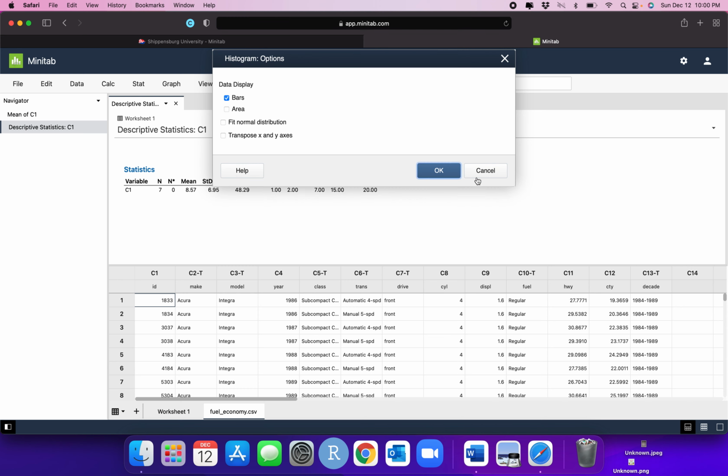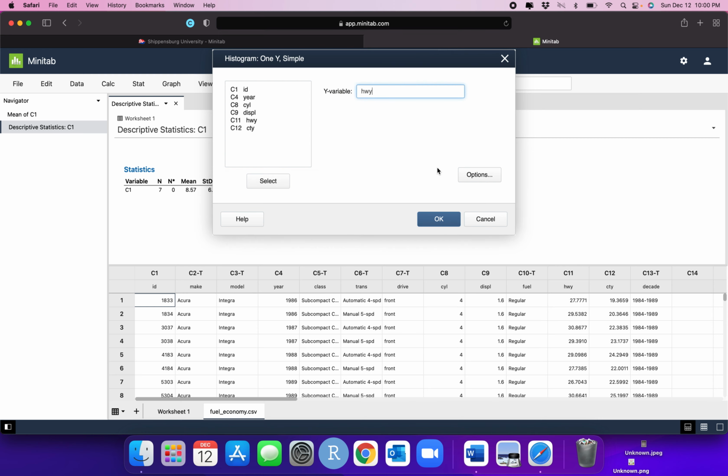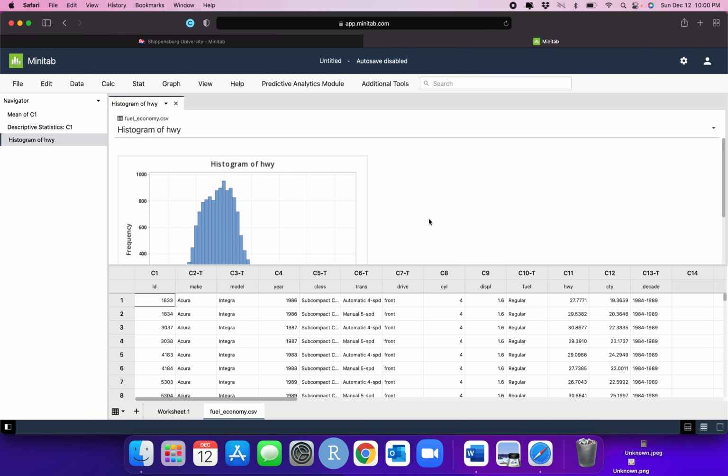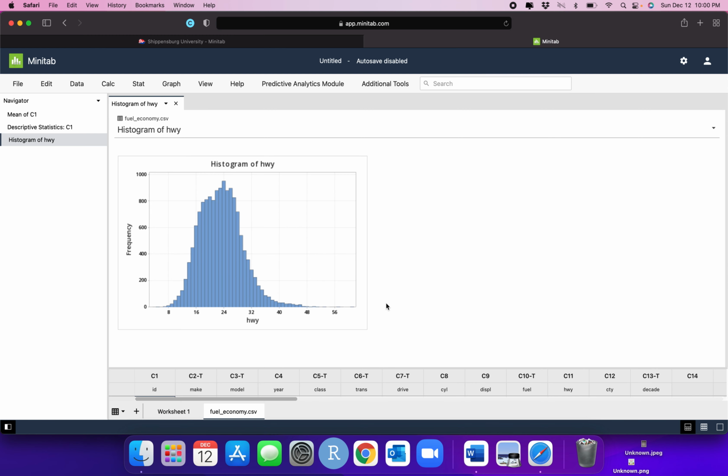There are some options here that you probably do not want or are not interested in, and that's fine. And so you don't have to click that if you want. Once you put your Y variable in here, you can click OK, and what's going to happen is it's going to create a graph. And so, for instance, here is a histogram of the highway variable. And so that is part of your assignment, to make graphs.